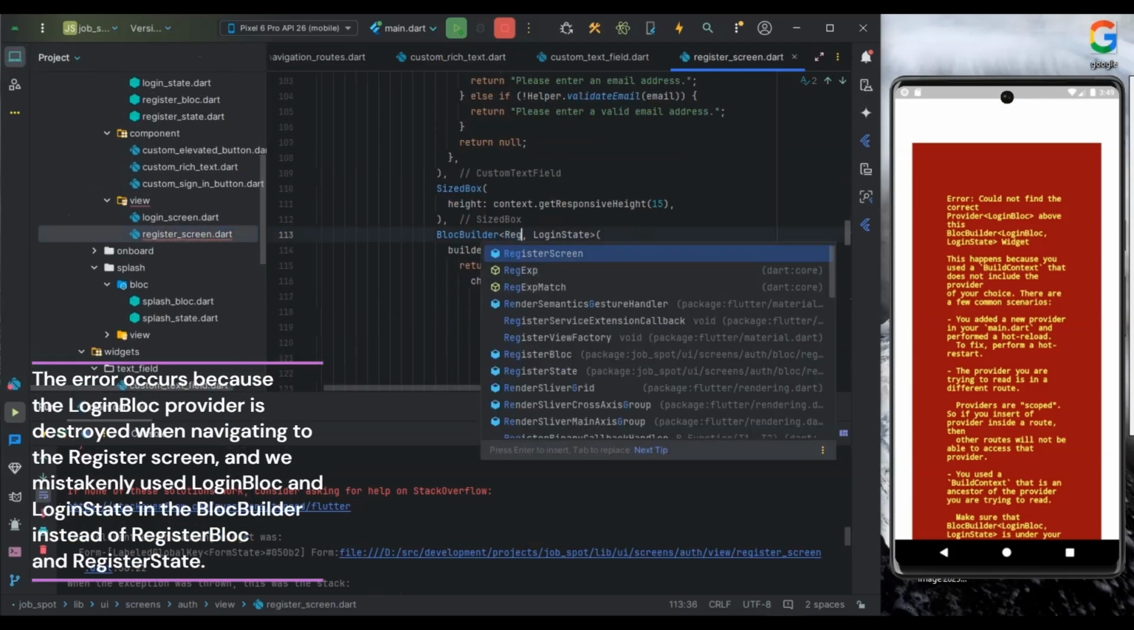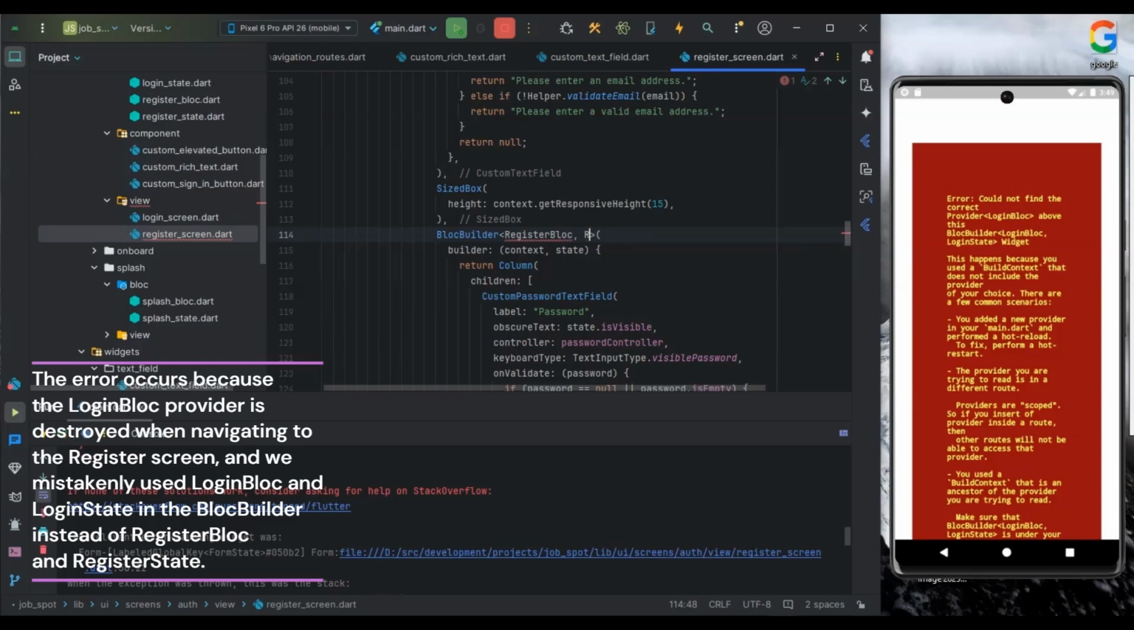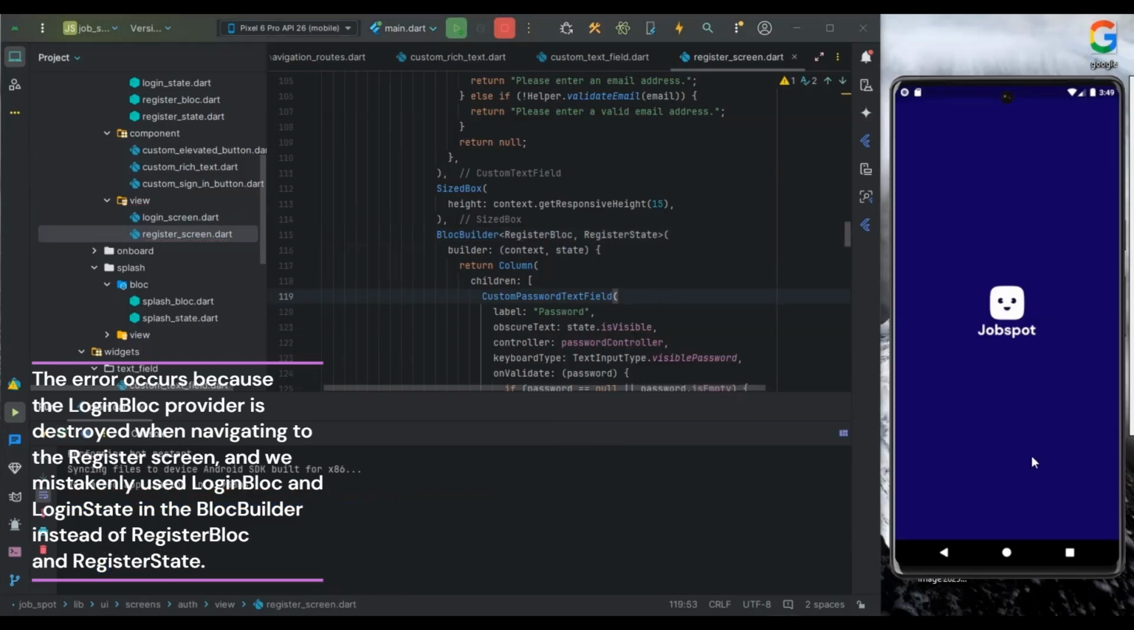The error occurs because the login bloc provider is destroyed when navigating to the register screen, and we mistakenly used login bloc and login state in the bloc builder instead of register bloc and register state.